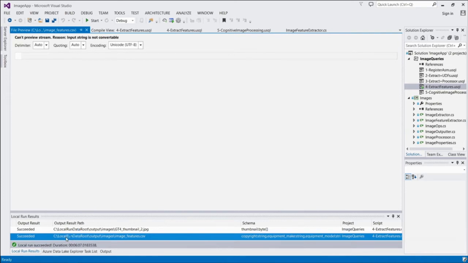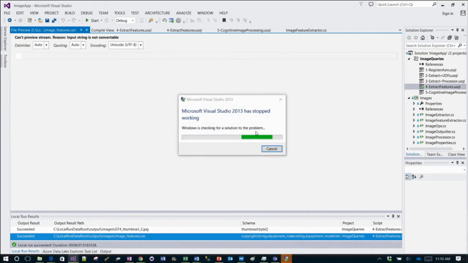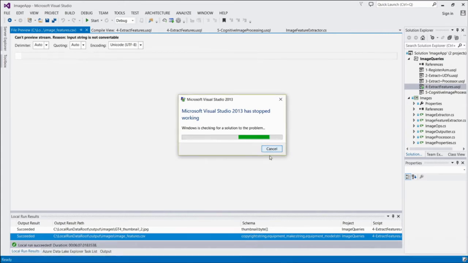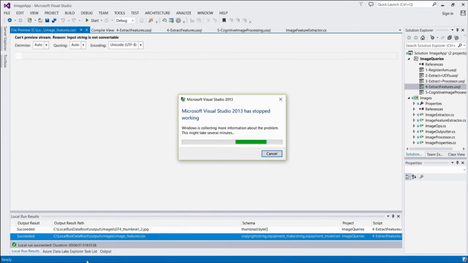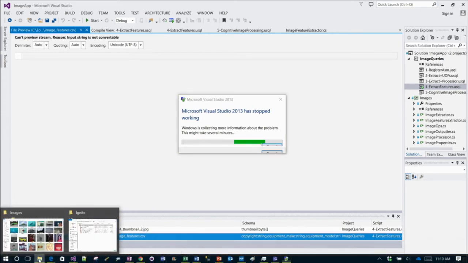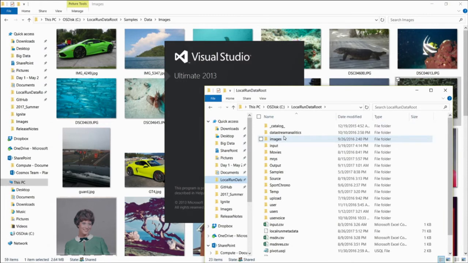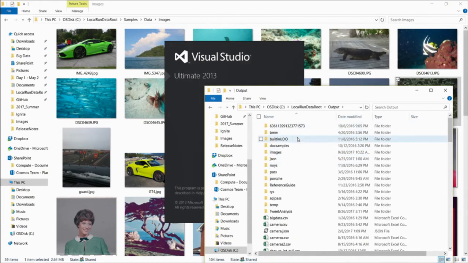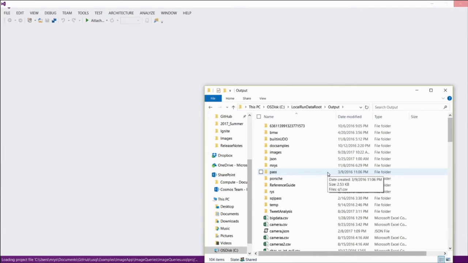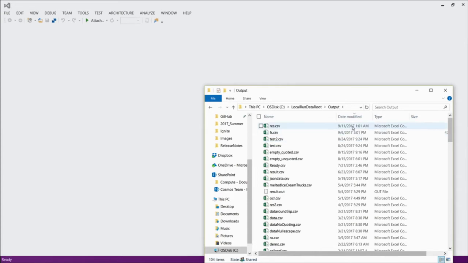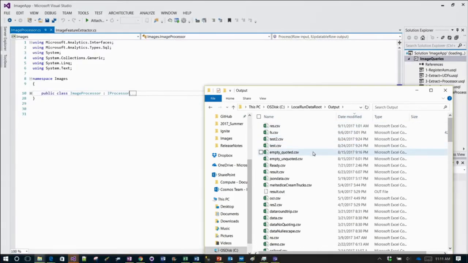So let's do first the image features here. Oops, it says I can't preview the string. So let me quickly, that's nice, or not. Okay, let me just go to the actual browser here. I can do that here as well. Go into my local run folder, output, and then date modified. It's restarting.